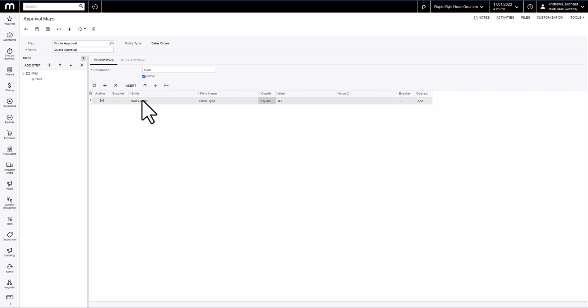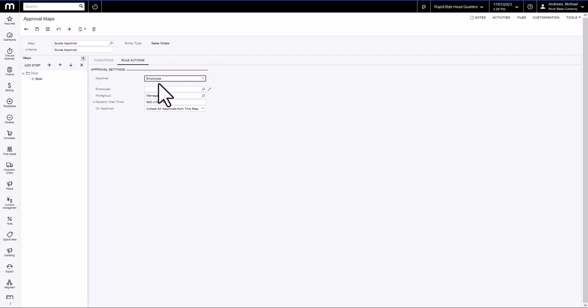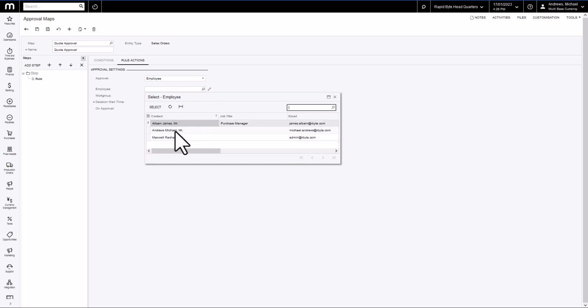I'm able to select all those conditions using my entity and my field name linked back into my entity. Underneath my rule actions within this step, I'm sending this to an employee for approval. It's an employee sitting within the manager work group. I could change this and dictate the actual specific employee, so I can go and grab an employee that sits within the manager work group. But in this example, I've only got 3 employees that are available to me. That is dictated by the 3 employees that are actually sitting within the manager work group.